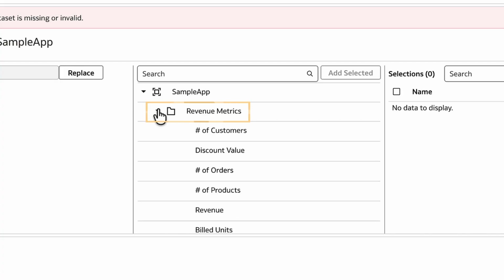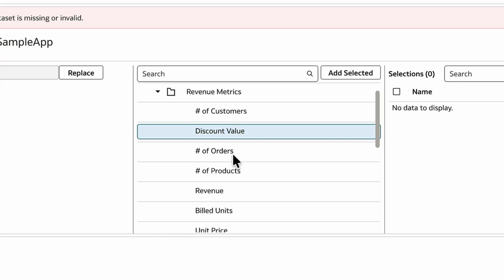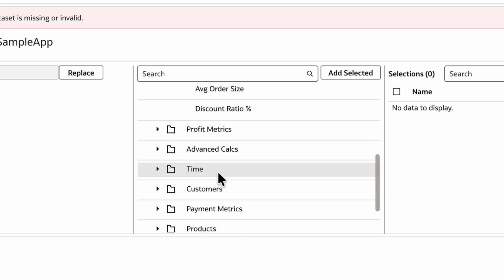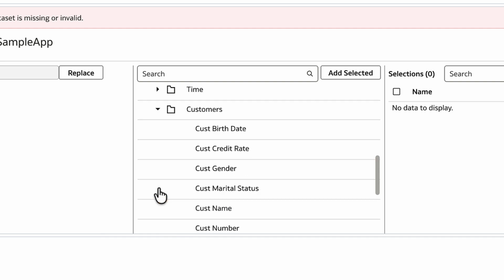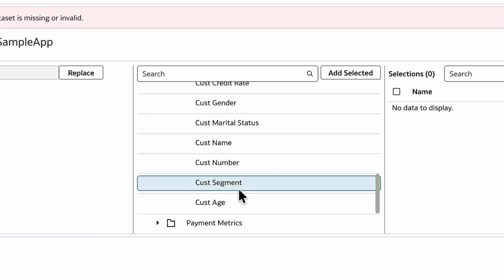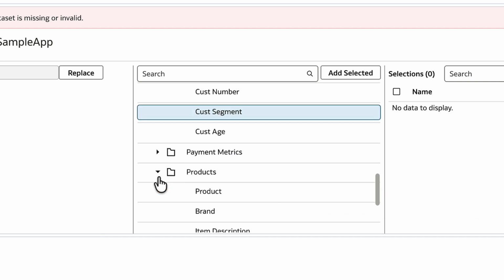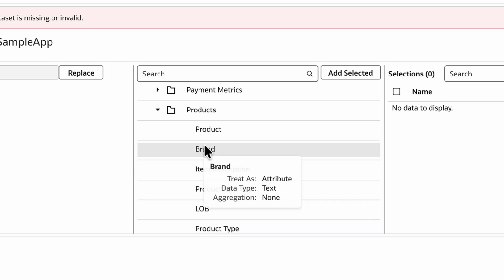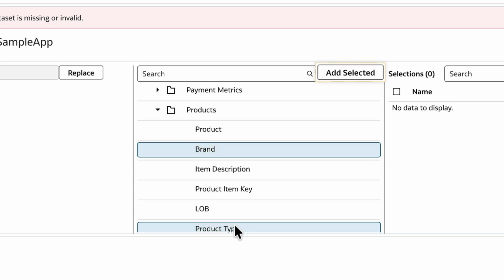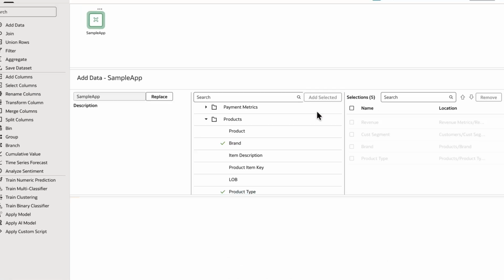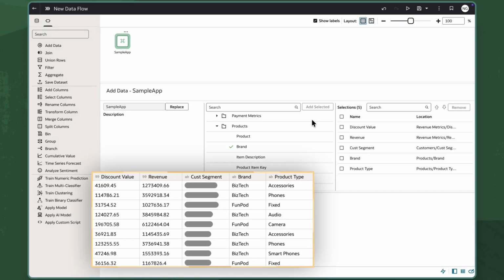From Revenue Metrics, I'll select Discount Value and Revenue. From Customers, I'll select Customer Segment. And from Products, I'll select Brand and Product Type. Then I'll select Add Selected to add these subject area columns to the data flow.